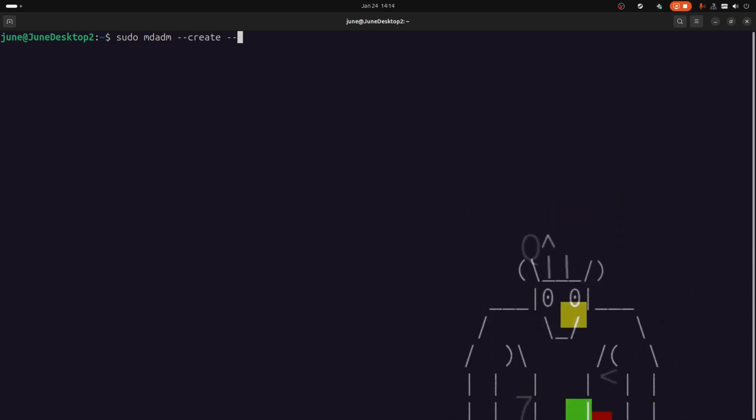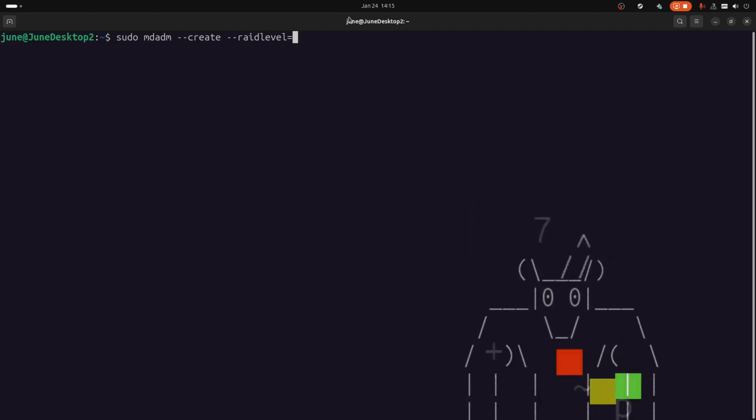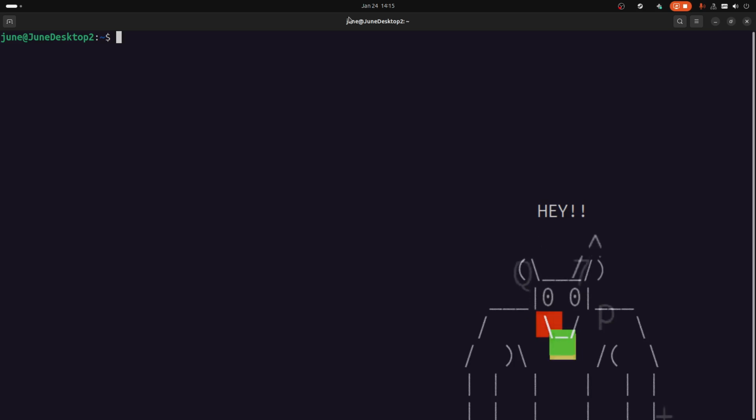That's fine. Sudo mdadm --create, and we want this to be RAID 6. So whoops, --level equals 6. And now we're going to start defining. Sorry, one moment. Okay. Yeah, we're going to have to come back to that in just a second.